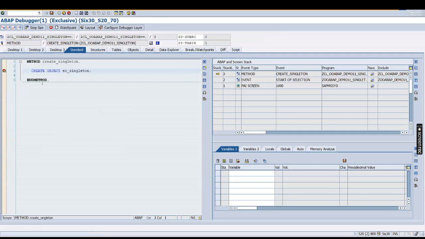So see, pressing F5, it's coming over here in the singleton class in this method, right? And creating the object. And if you see that 9 is over here, right? Let me copy this.